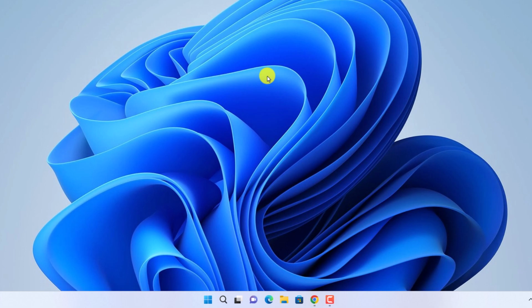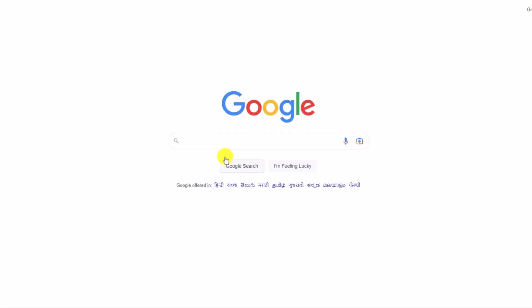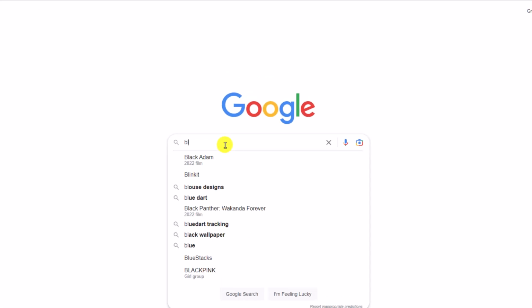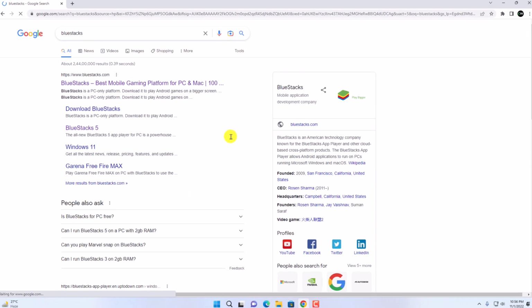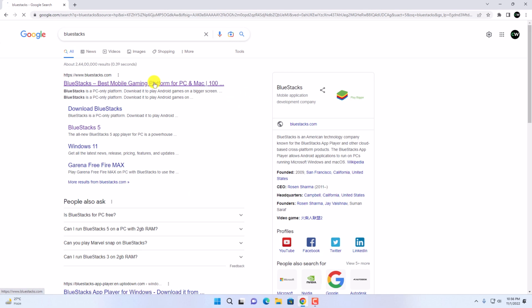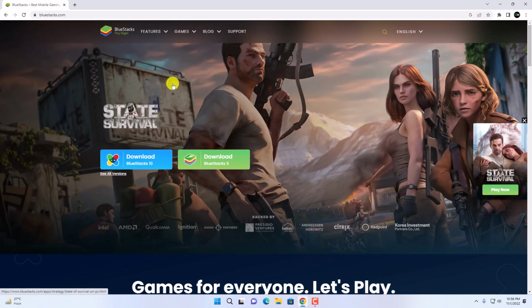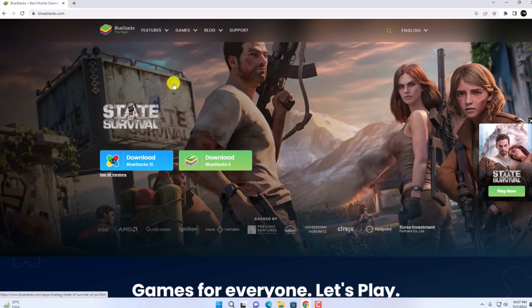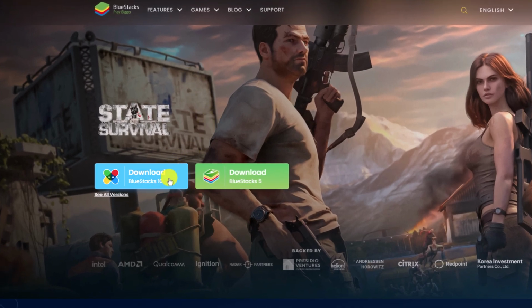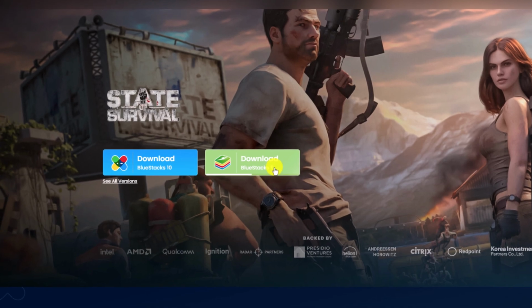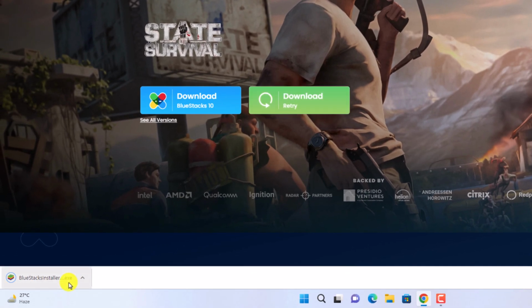For that, simply open any browser and search for BlueStacks. Open the link from BlueStacks.com and it will open the download page. Don't worry about the download link, I'll put it in the description box. Here you'll find two options, one is BlueStacks 10 and another one is BlueStacks 5. Simply click on Download BlueStacks 5, and it will download the installer.